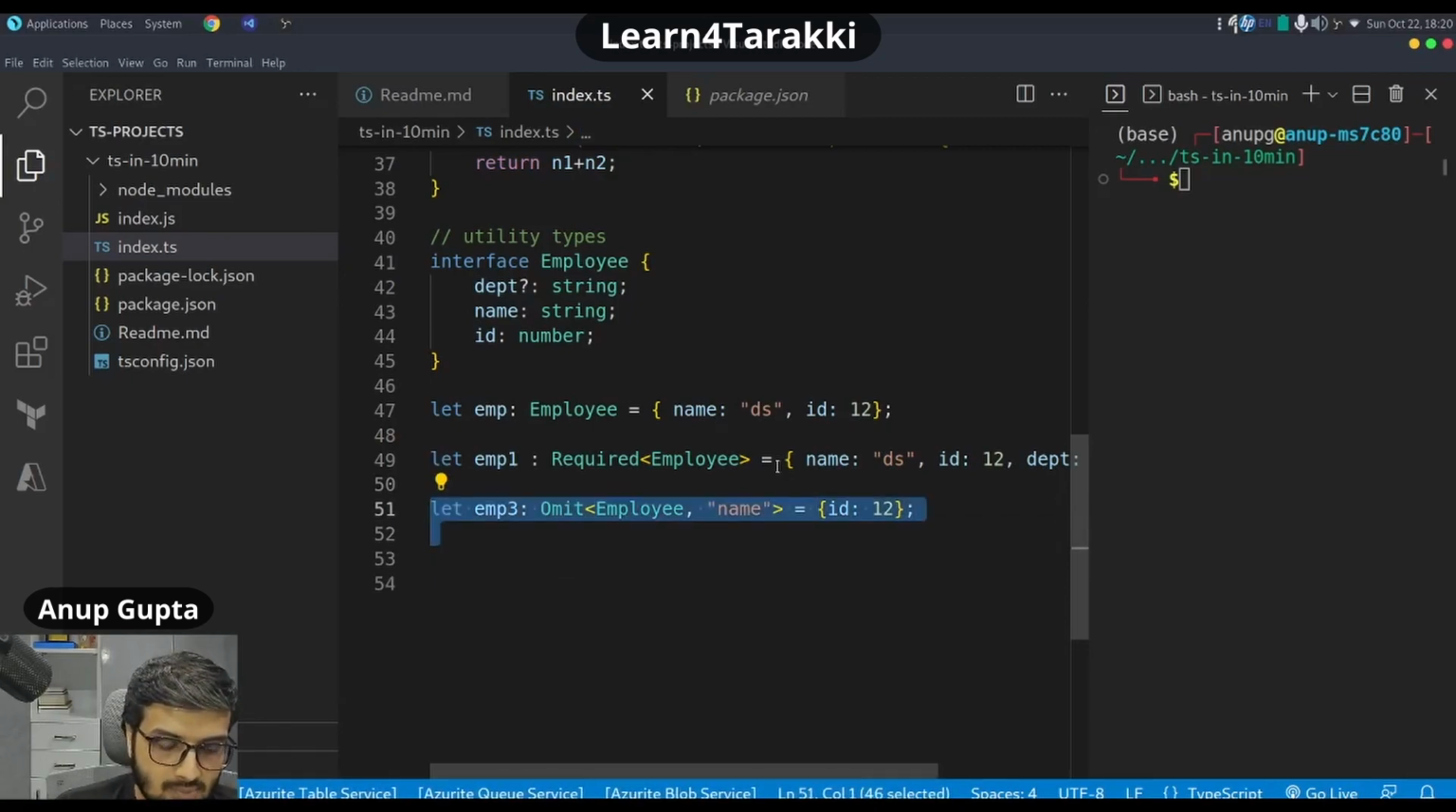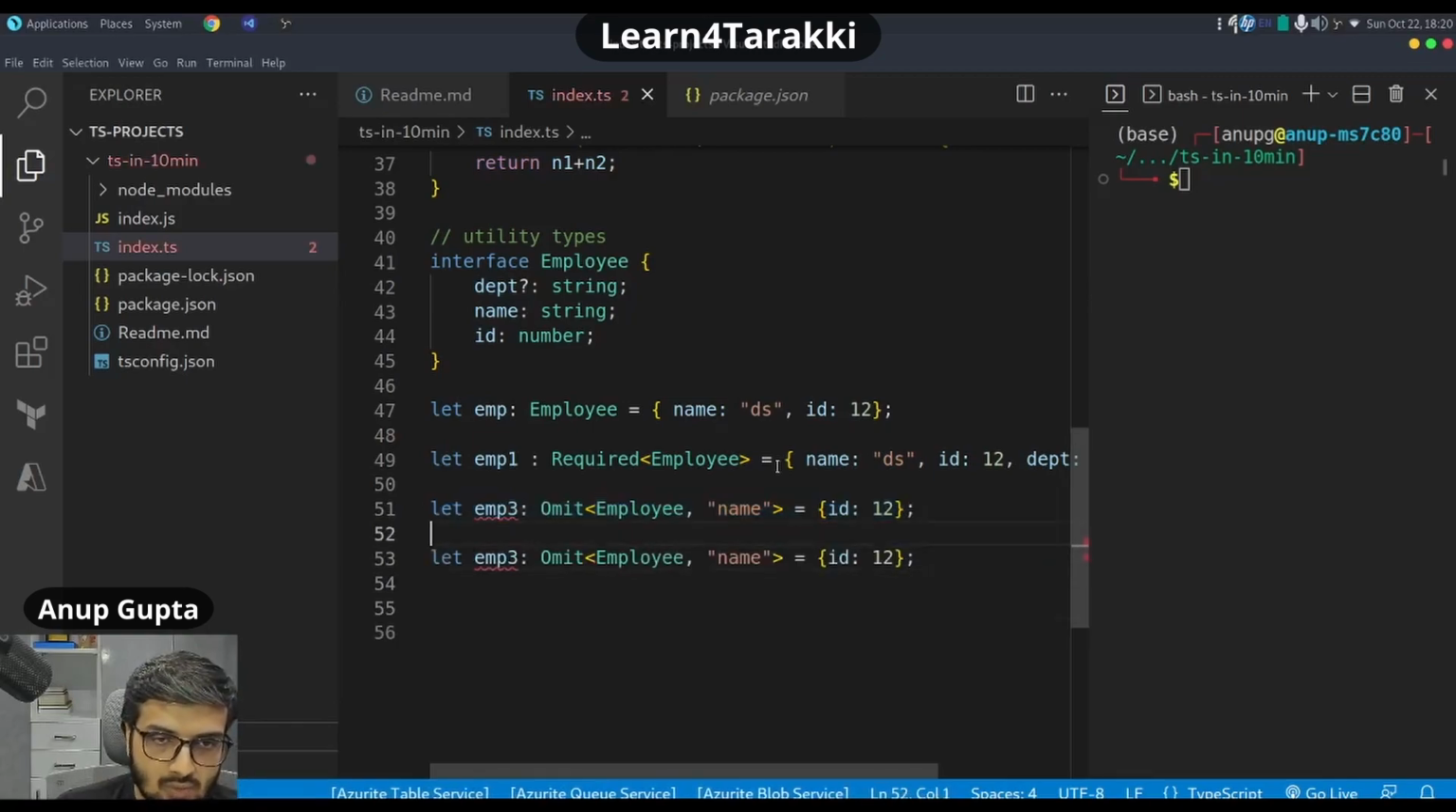The third utility type is Pick, which is the opposite of Omit. You are picking certain keys only to be assigned. So with Pick, you want to only give ID, so just pick the ID. Now that works, right? If I try to give name, it doesn't work. It says that Pick only ID, I'm interested in giving only the ID value.